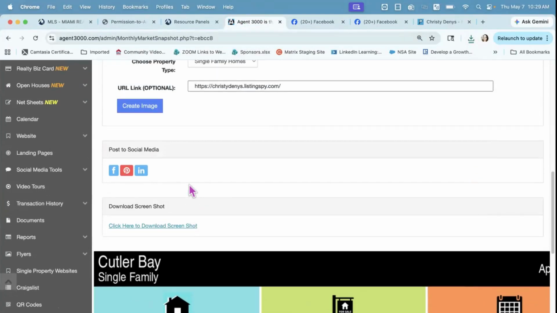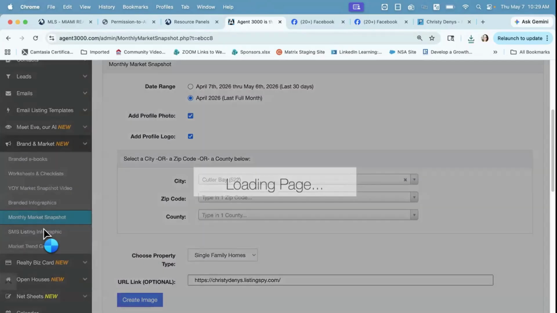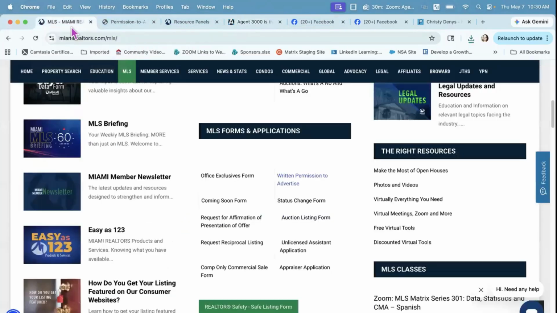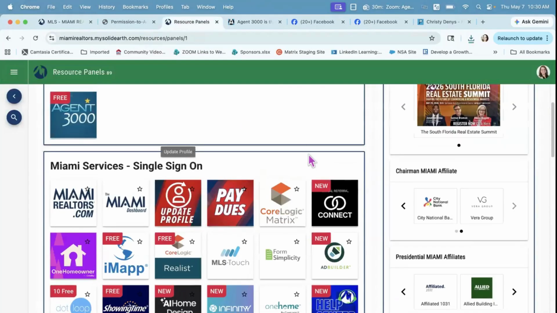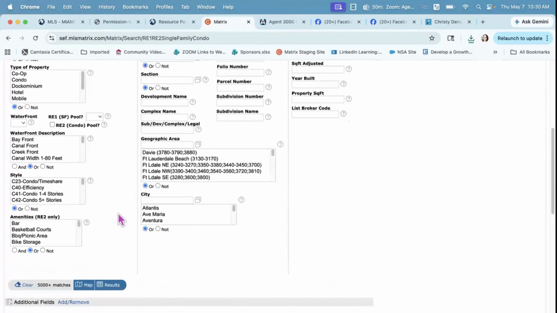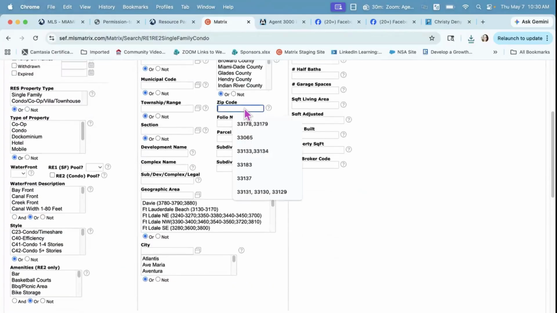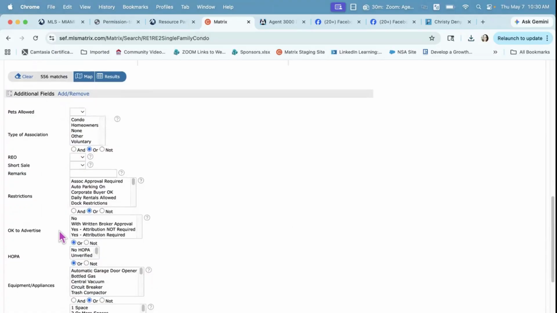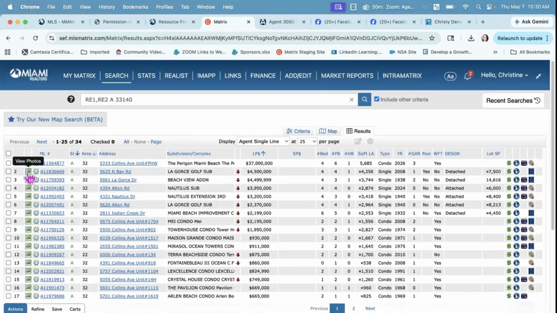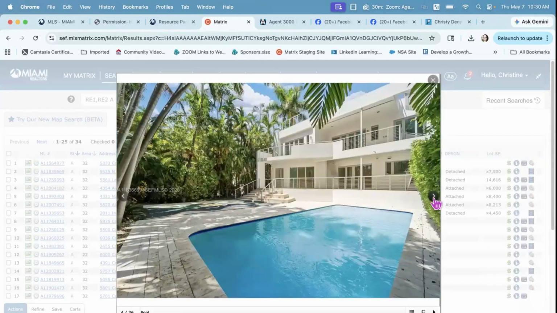This is still loading. I've got like 1 minute with you. We have a few others. We have the SMS listing infographic. This you can do if you have a listing. I don't see anyone shared a listing ID. That's okay. I can move over into Matrix and I can pull one of the listings. Search RE1, RE2. Let's pick a property in 33140. We're going to say I'm interested in a property that is okay to advertise. Yes, attribution not required. There's 34. And then I'm going to pick a property where I like the image.